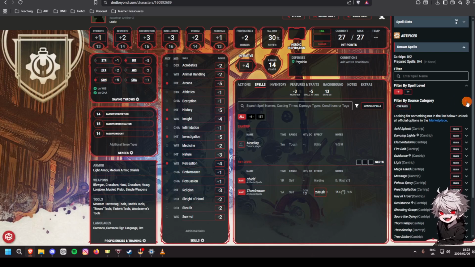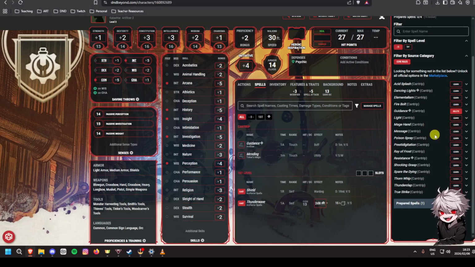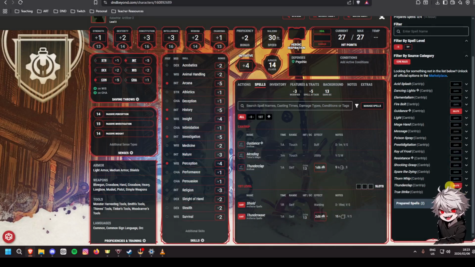We just got to filter core rules. Yeah. What cantrips are we going to pick? Well, we've got mending. We don't really need another healing spell. So maybe we will pick, I mean, guidance is always appreciated. So we'll pick guidance. It's a great spell. Everyone could use guidance. And maybe thunderclap, keeping with the thunder.